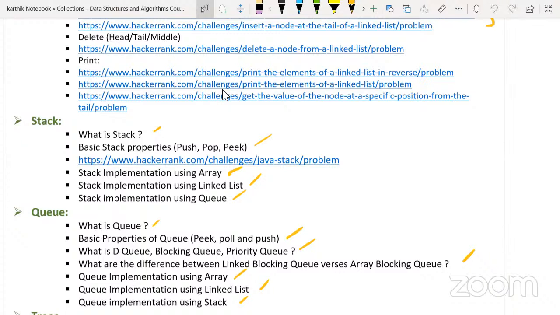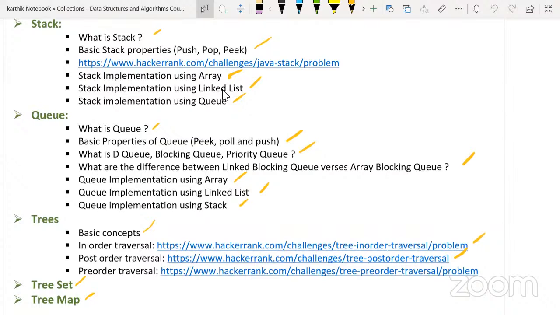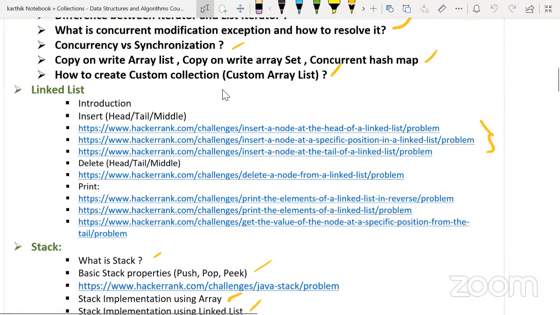No. So that is what I covered in this one. Similarly, what is a queue? And trees: how to create my own tree, binary search tree, pre-order, post-order, in-order, TreeSet, TreeMap. And then coming to the linked list.